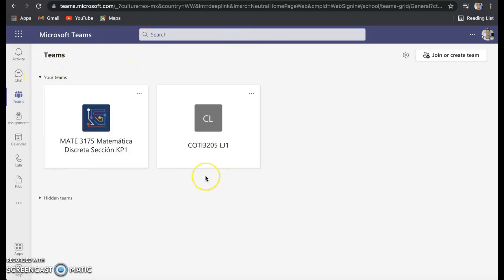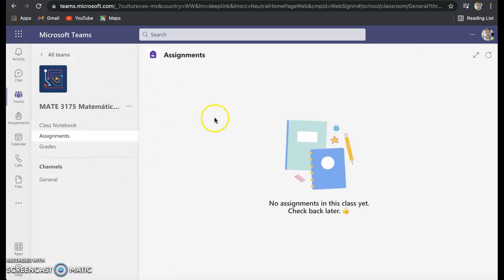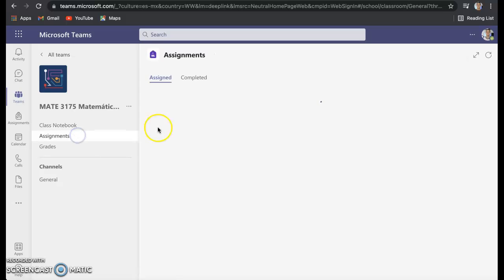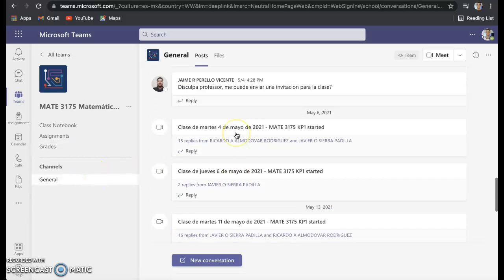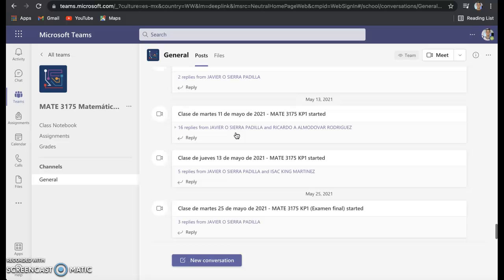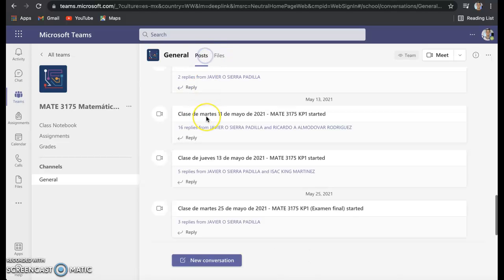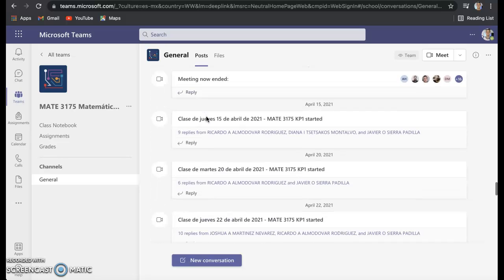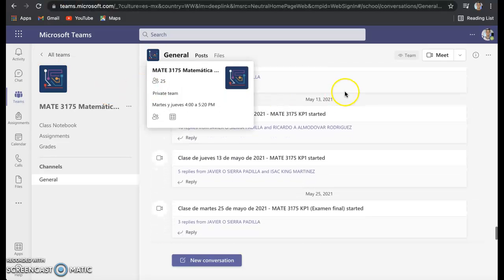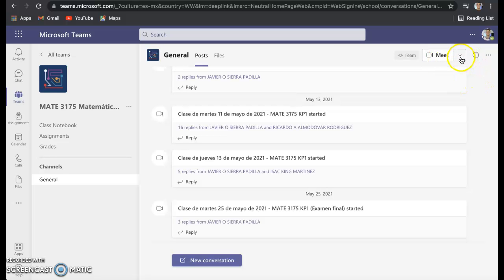Microsoft Teams usually opens on this page, the page where it says Teams, and as you can see, here is where your teams are. What are your teams? The teams are the groups that you're part of. As you can see here, this was my last year math class. If I go here, it will appear the class notebooks, the assignments, my grades, and even the chat.